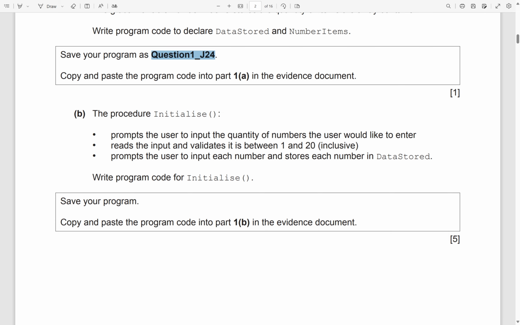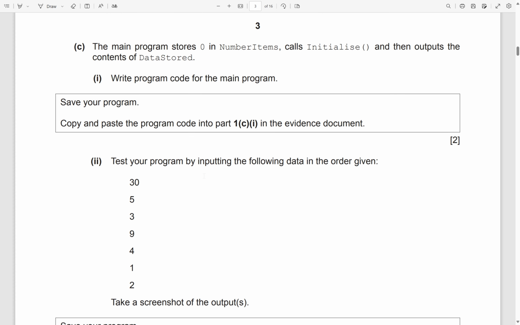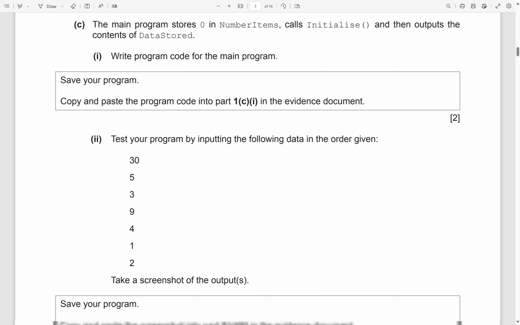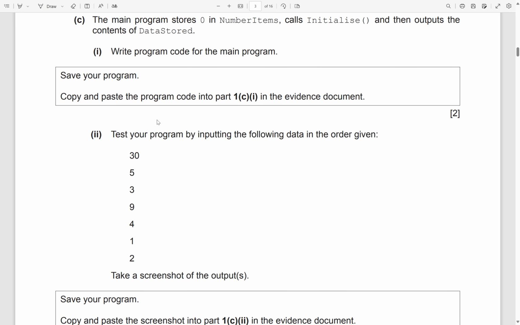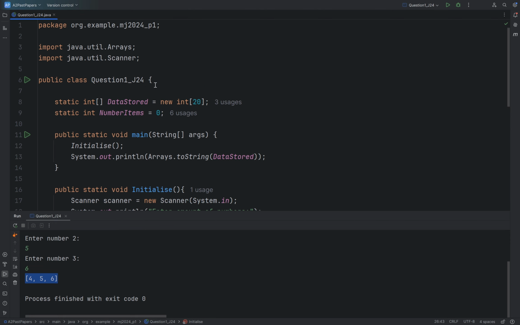And again, of course, you just want to copy and paste that code right into part B. So just copy and paste the whole initialize procedure. Right, then the main program stores 0 in number items, calls initialize, and then outputs the contents of data stored. Okay, write program code for the main program. Alright, so technically we've actually sort of done this already. But I think rather than just using this Arrays.toString, let's actually just use a loop to do it.